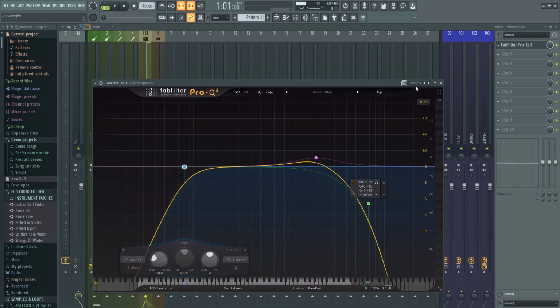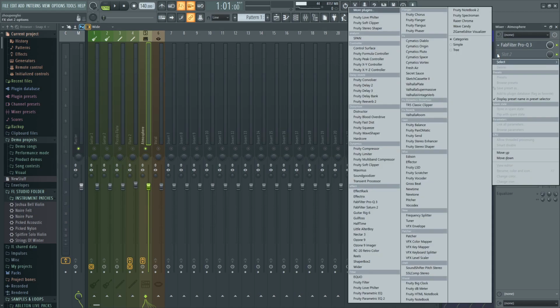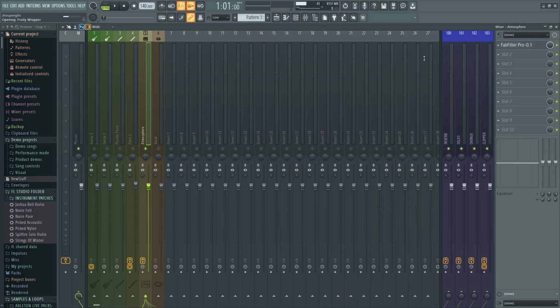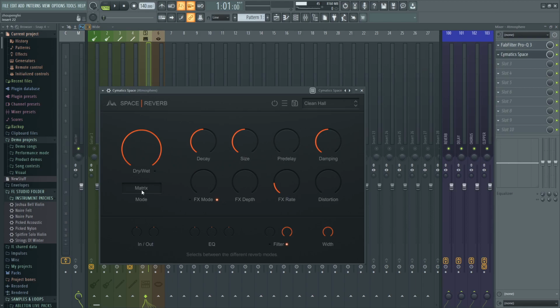So for the effects on this, I've got an EQ with a low cut of about 80 Hz. I've got a high cut cutting out some of the real harsh frequencies up here, and then a slight boost at around 2K. Now I just want to add a bit of reverb. I like the sound of Cymatics Space Reverb. It's got a really grainy texture on some of the presets. I usually like to go with the space one, and then I'll just bring it down to about 40%. And I also like to bring the decay down.